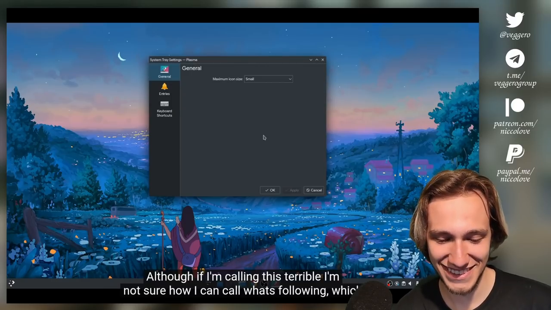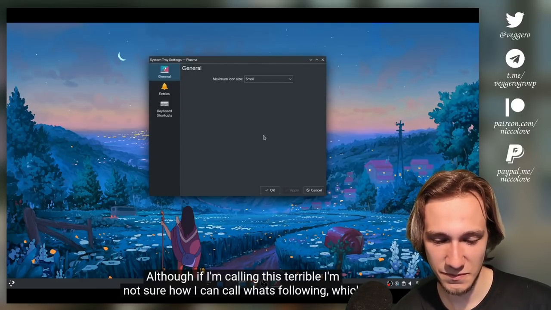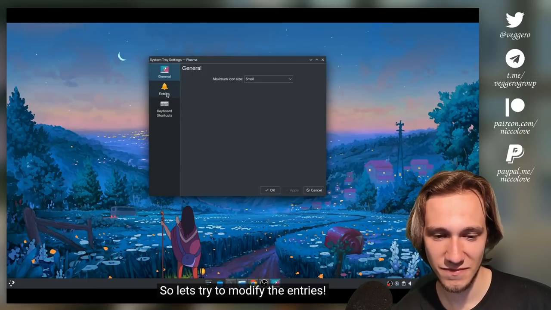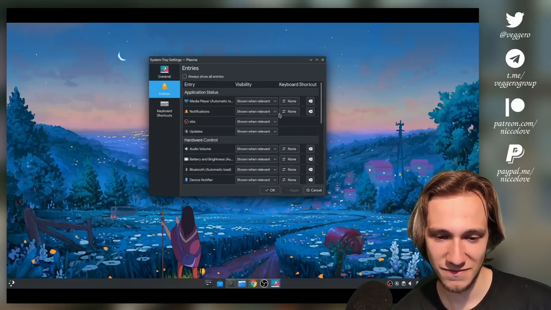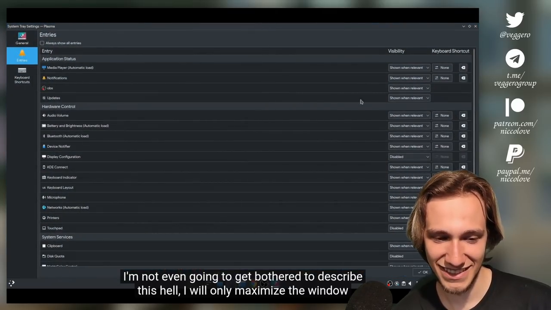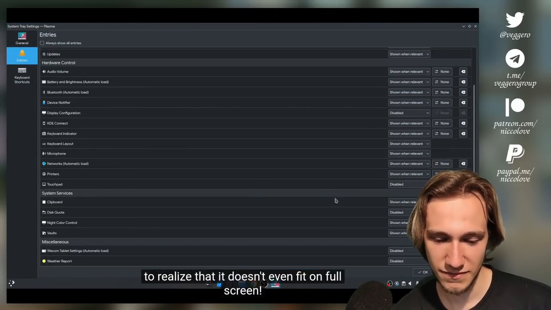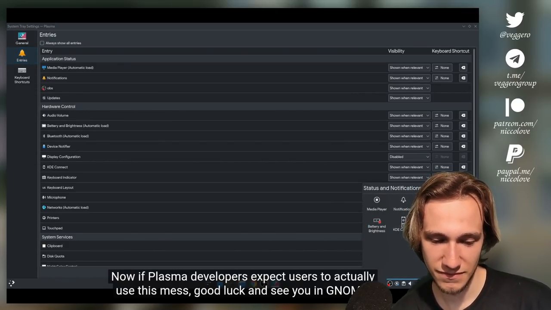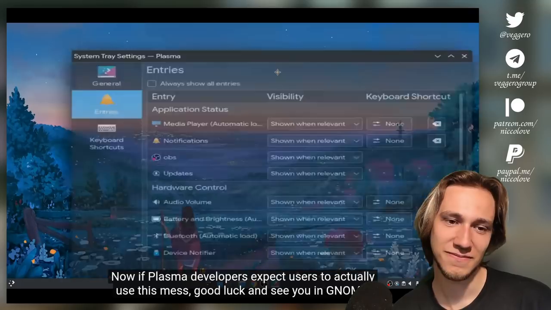If I'm calling this terrible, I'm not sure how I can call what's following, which is actually the main event of this feature. So let's try to modify the entries. Roll, fight the power! I'm not even going to bother to describe this hell. I will only maximize the window to realize that it doesn't even fit on full screen. Now if Plasma developers expect users to actually use this mess, good luck and see you in GNOME.